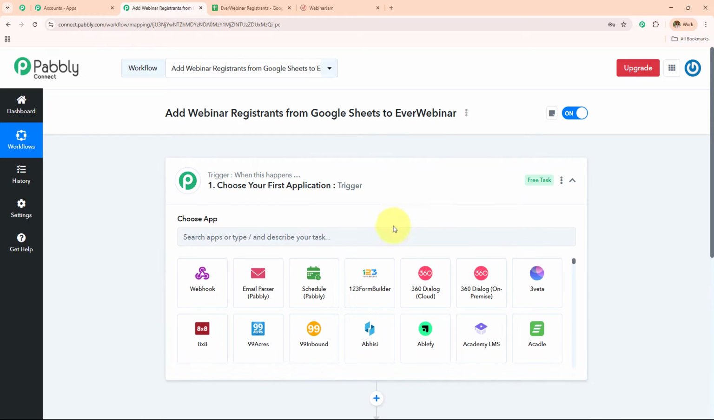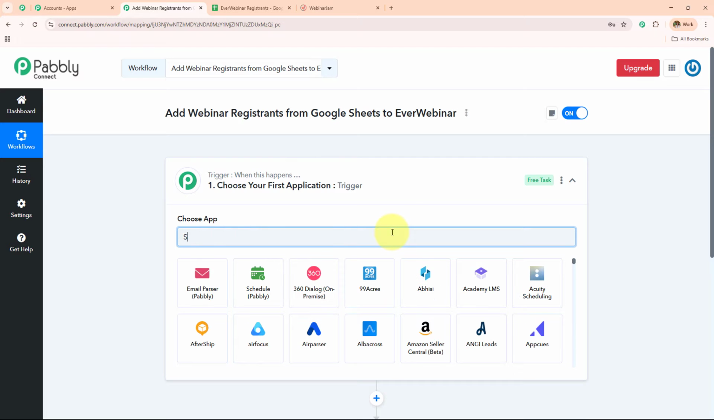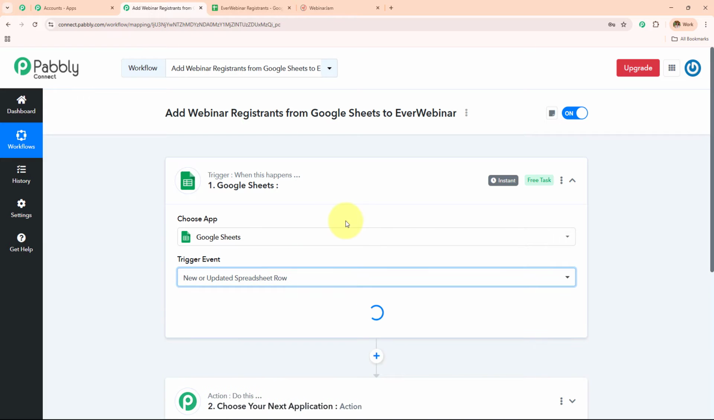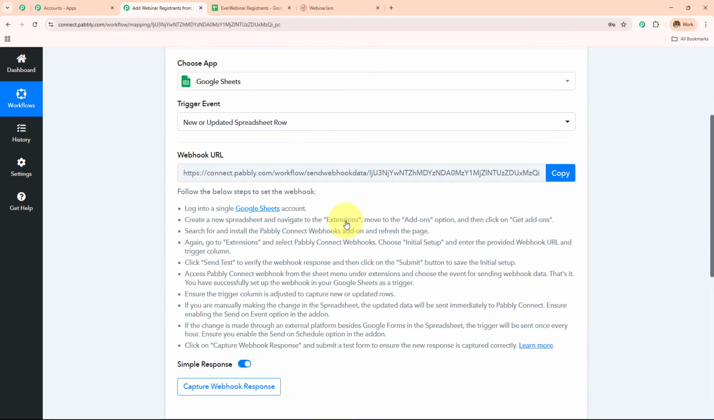So here in my trigger application now, I will be taking Google Sheets. And in my trigger event, I'm going to take this new or updated spreadsheet row. Now I need to make a connection between Pabbly Connect and Google Sheets, for which a webhook URL is provided to me. And this webhook URL is going to act as a bridge to connect my Google Sheets with Pabbly Connect.